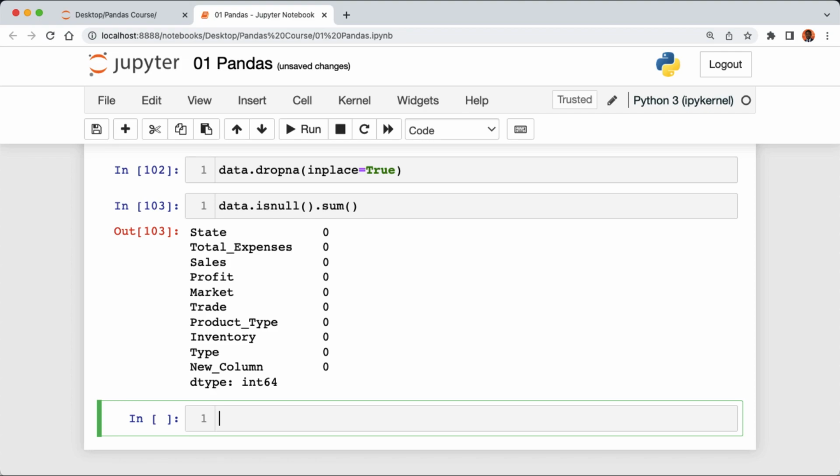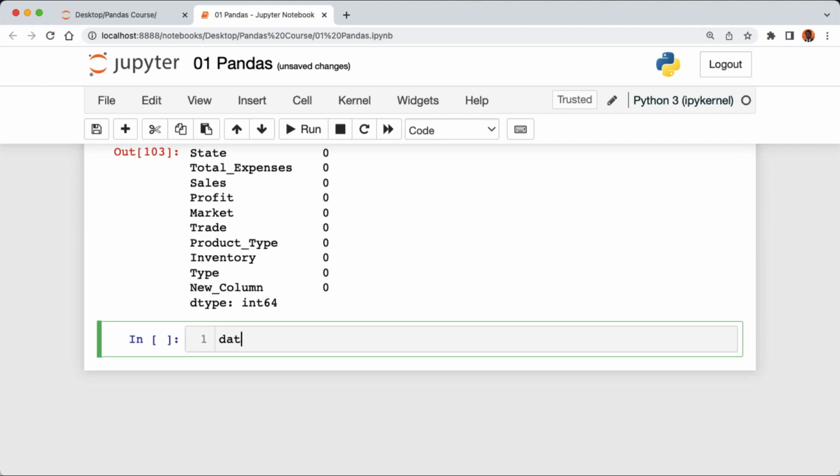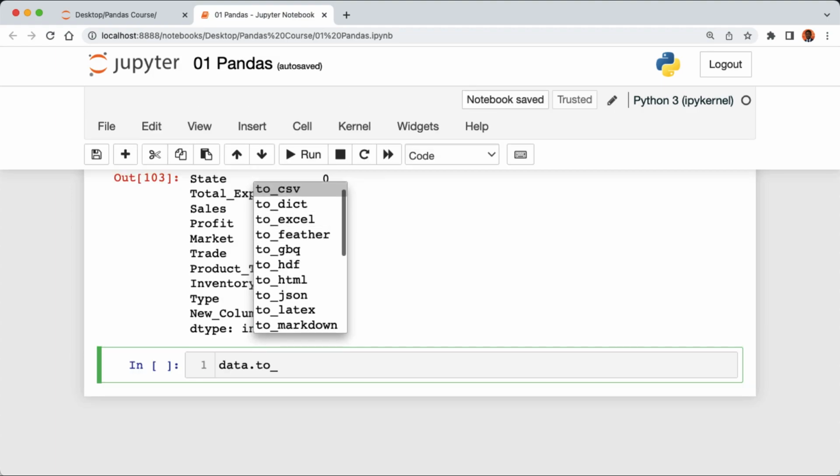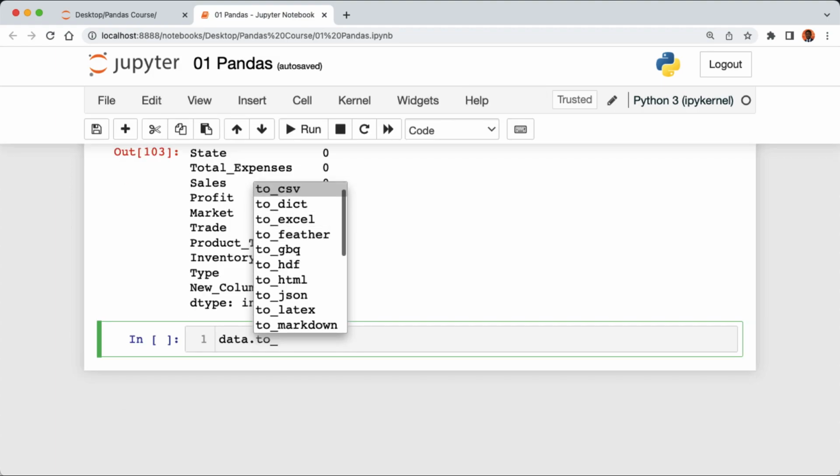So in the final section of this course, let's see how to save our data frame into different file formats like CSV files, Excel, JSON files, and so on. We're going to save our data to a file on our computer. So I'm going to say data, then .to_, and then press the tab key. Now we can see the different file formats we can save our data frame to. So I'm going to select CSV.